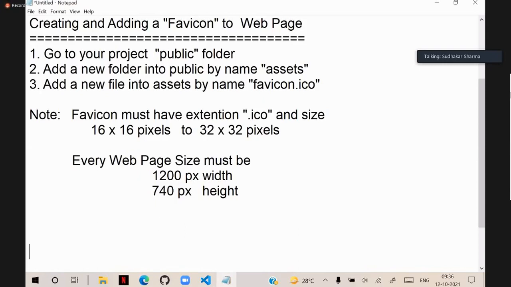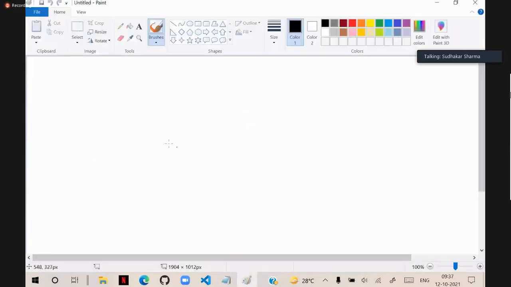That means your web page size, when you are watching the web page on screen, its width will be 1200 pixels. Pixels are nothing but, suppose, see, I am drawing a line here. When I am drawing the line, you can see the measurement, how much it is.